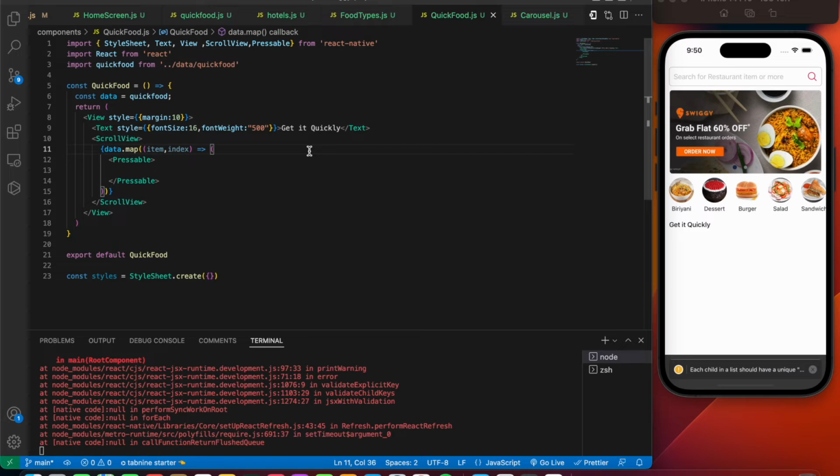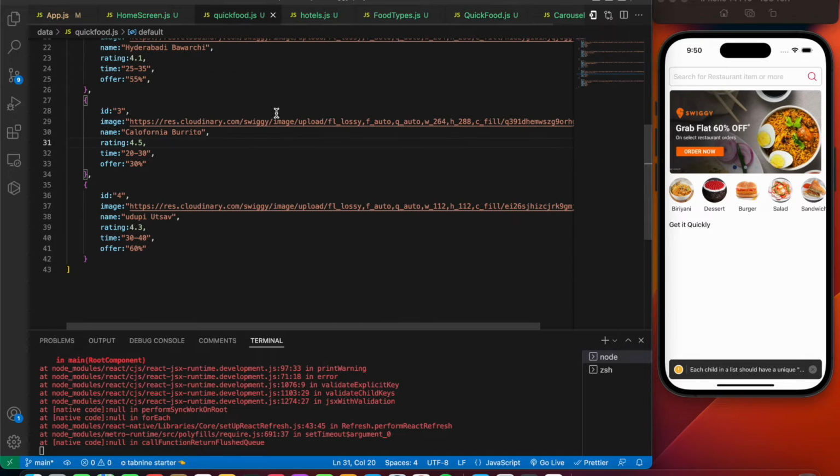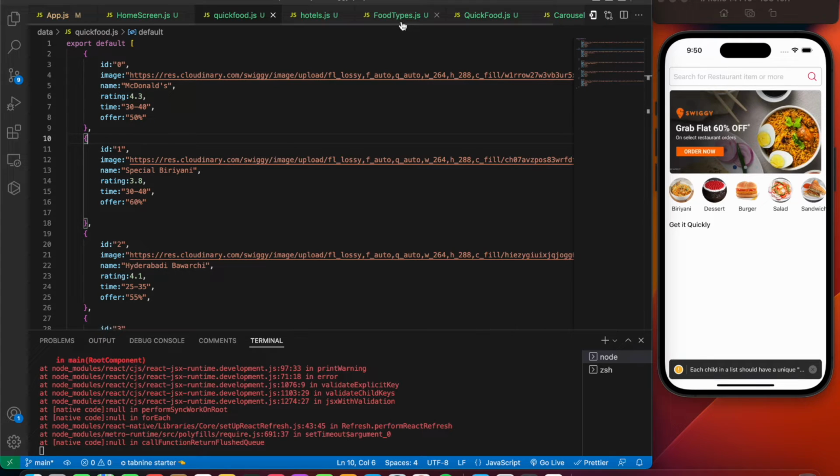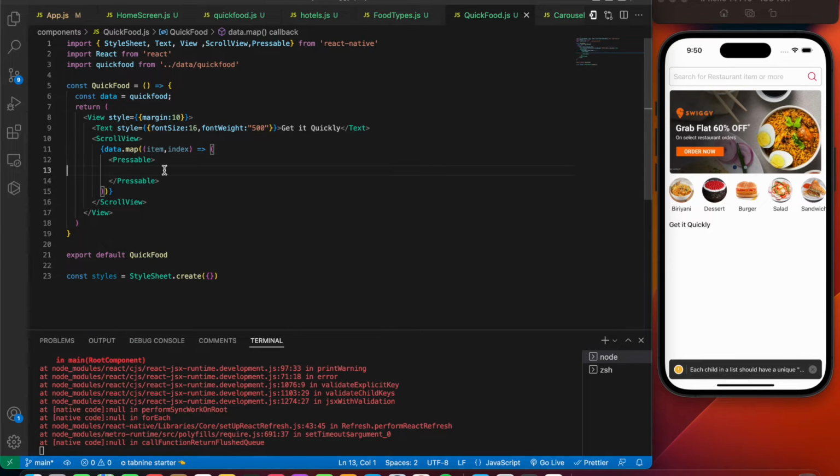Okay, so first let's look at the data that is present. So over here inside the quickfood.js, each of the object has a unique ID, it has the image link, the name of the food, and then pretty much the rating, the time it takes, and also the offer of it. Okay, so that's it about the data. So now let's come back to the component, and then over here firstly let's provide the key. That's going to be the index itself.